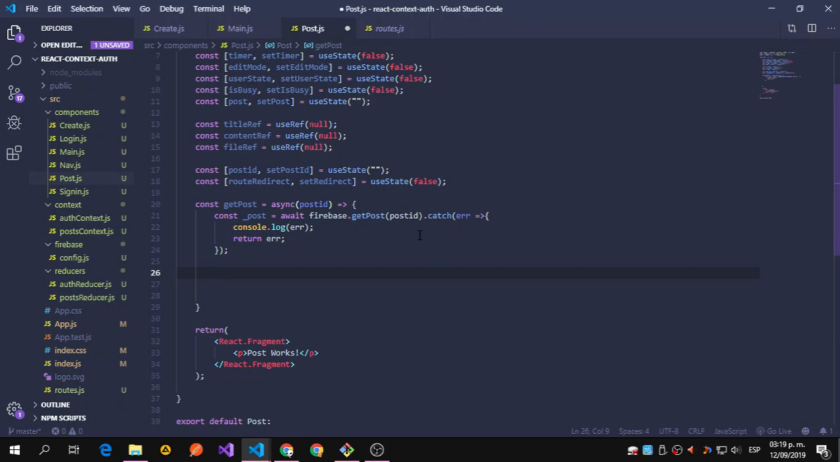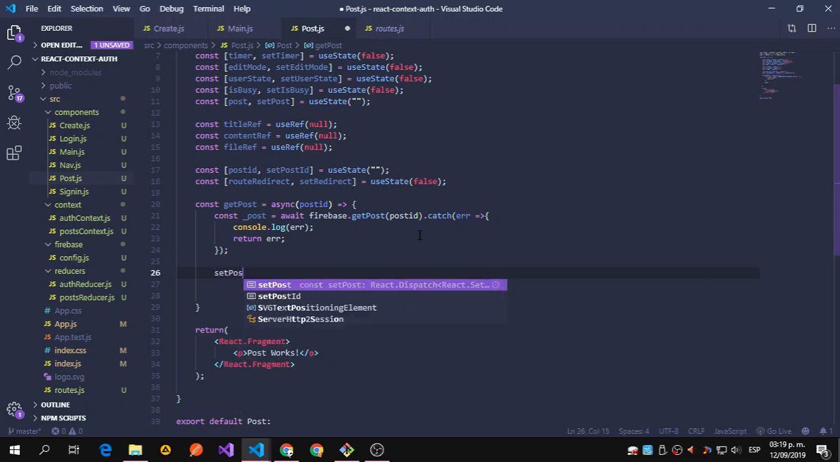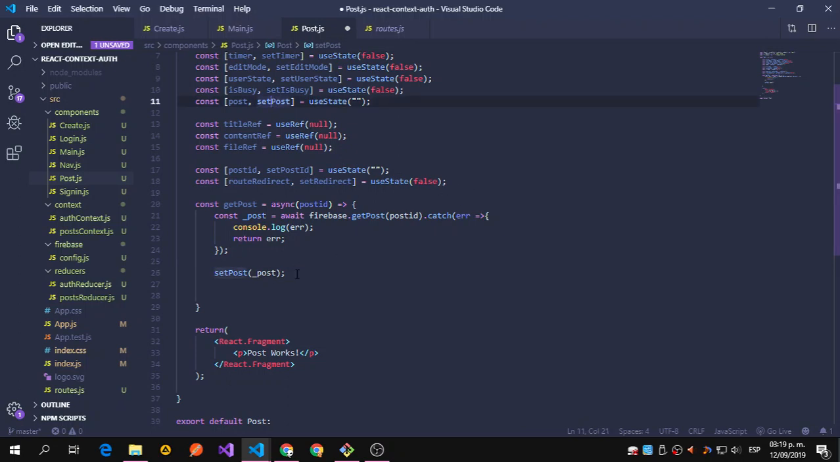Okay, and let's say constant. We can also say set post to post and handle it like this. Okay, so it's going to return a post, and we're going to use set post to set the post. From this, we're going to get the values and pass them into the reference. Well, not into the reference, but into the form. Okay, so we can edit those. Okay, so this should work.